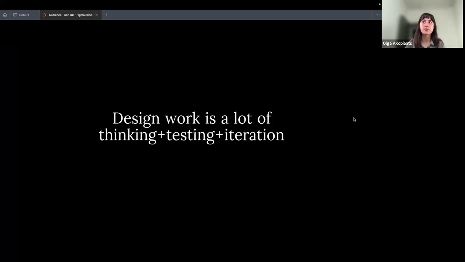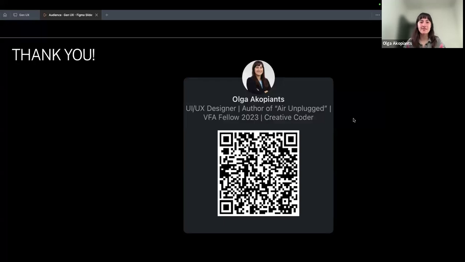And I think also some misconceptions that I've heard from engineers is that design is just a blank canvas. It's like art and we just make something beautiful. But the reality is that there's a lot of thinking, there's a lot of testing, and there's a lot of iteration that you have to do as a UX designer. And AI is just a tool that can either help you with iteration, or hopefully AI tools would get a little bit better at helping iterating. So yeah, that was my spiel.